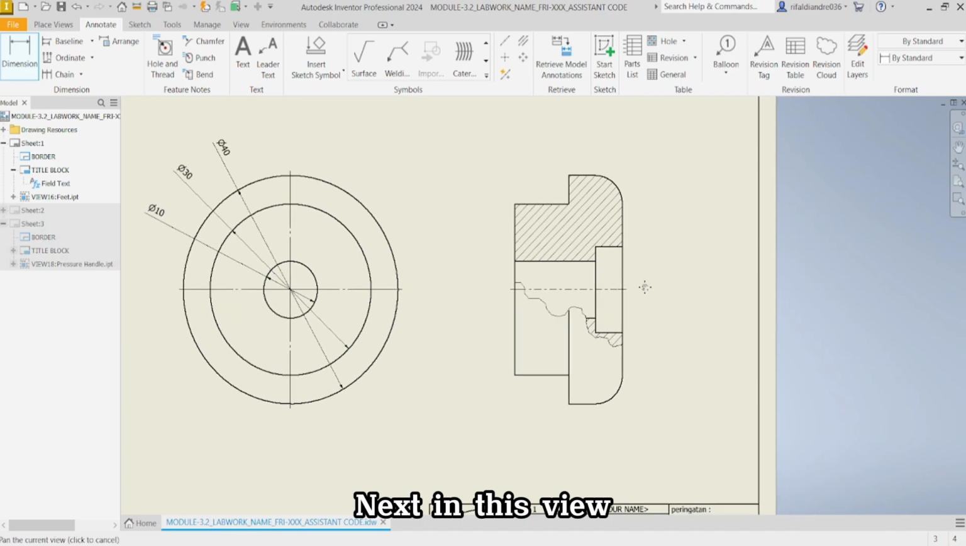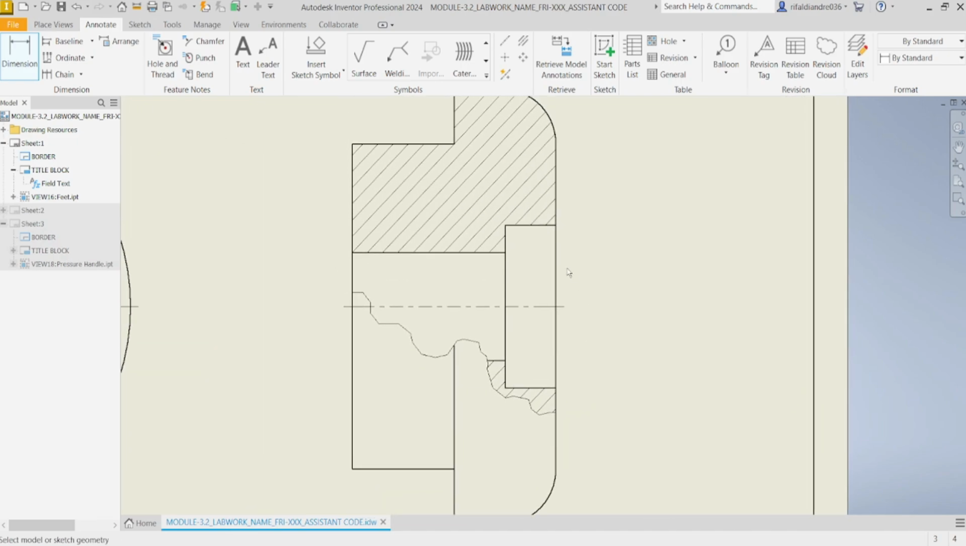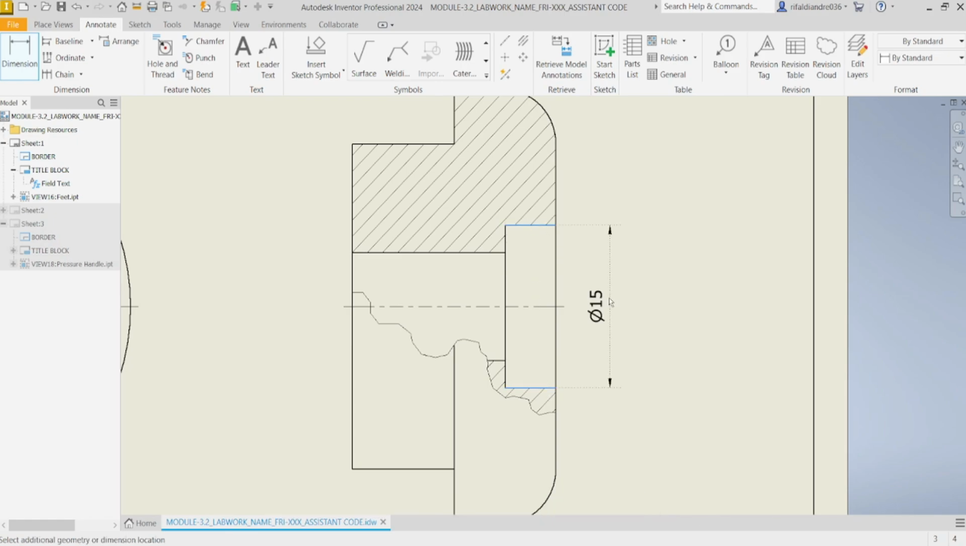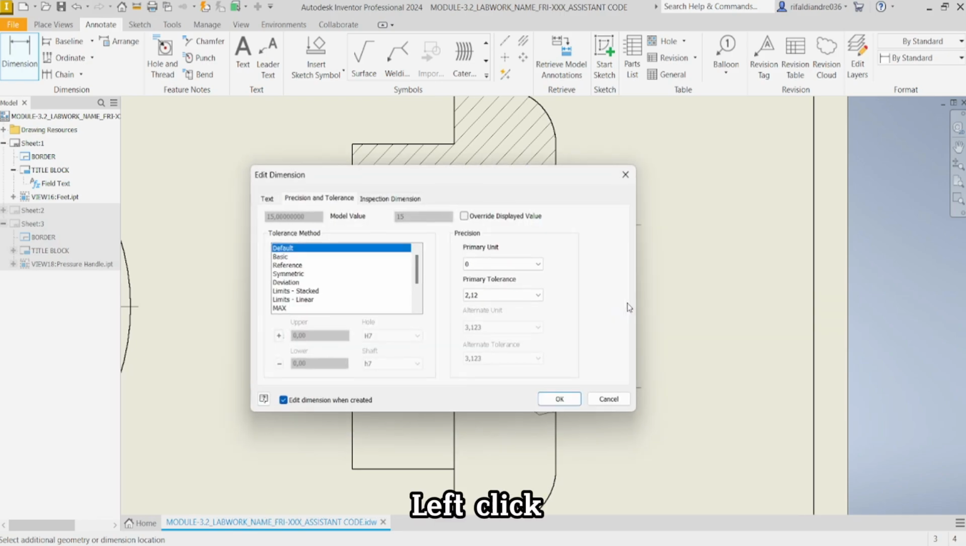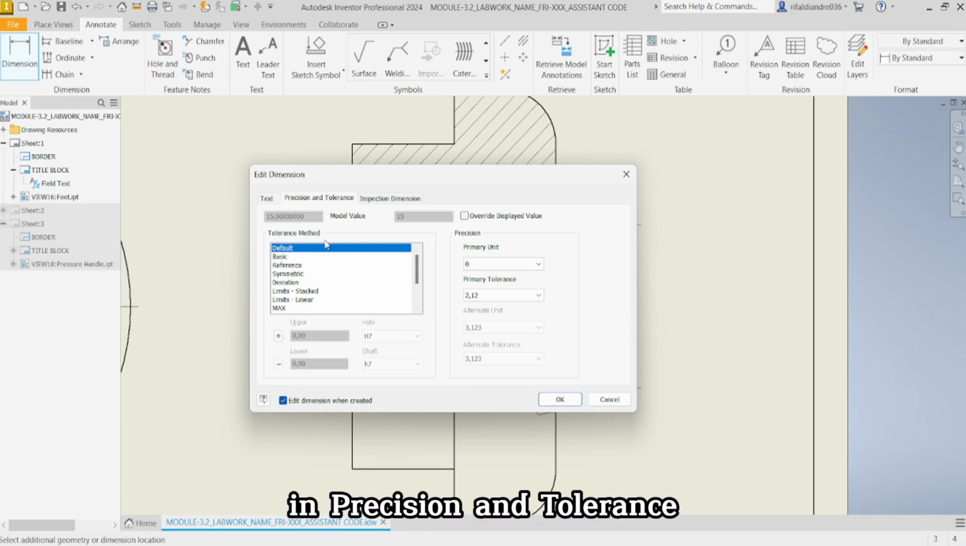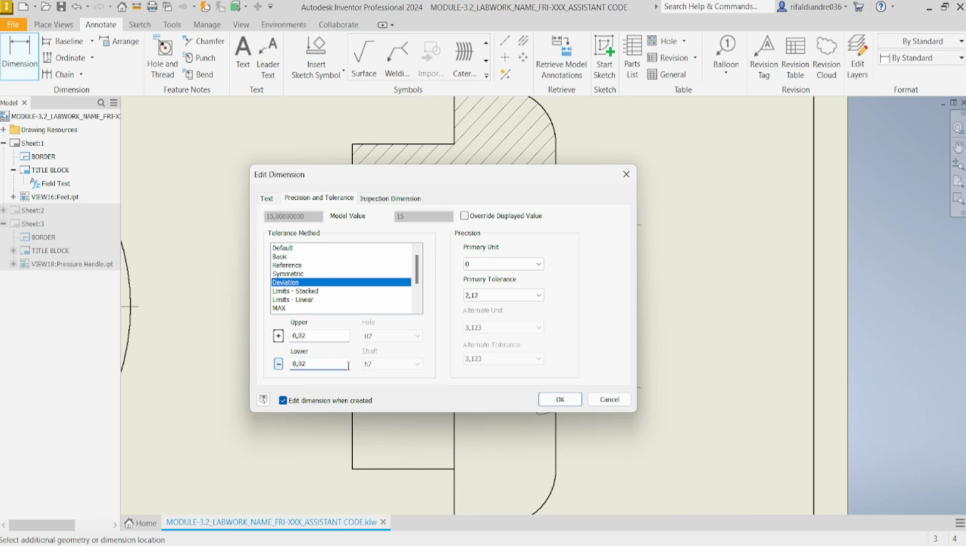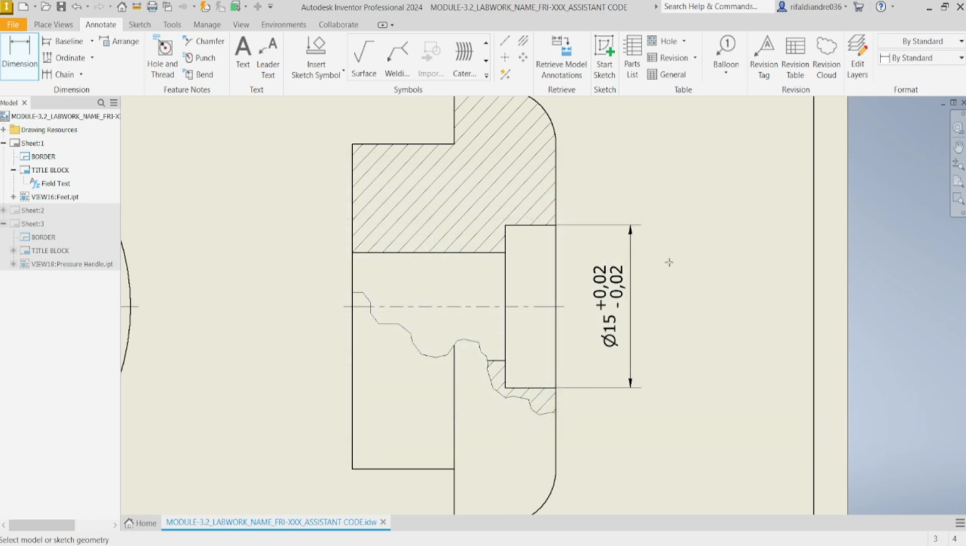Okay, next, in this view, left click all the determined lines in order from bottom to top. Drag the dimension outside of the part, and then left click. In this edit dimension, in precision and tolerance, for the tolerance method, we click deviation and set the upper to 0.02 and lower to 0.02. After that, click OK, and this is the result.